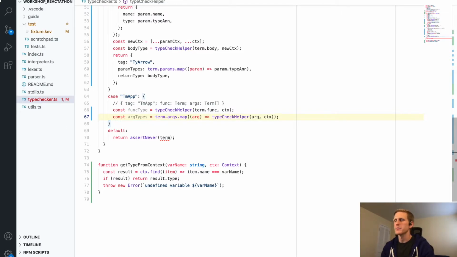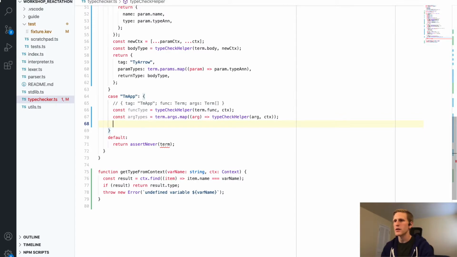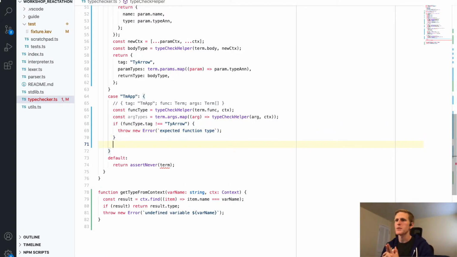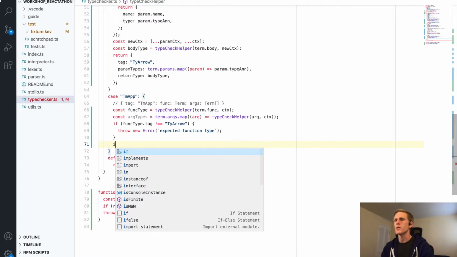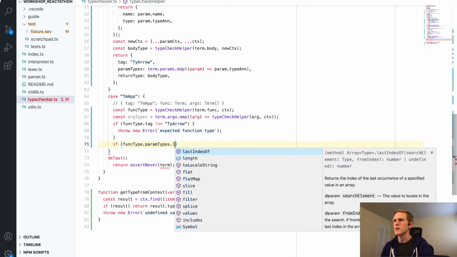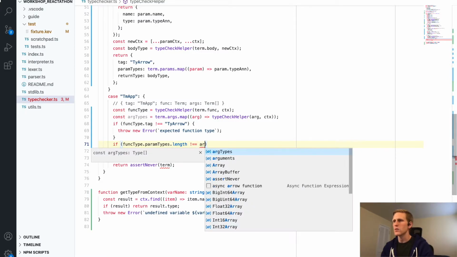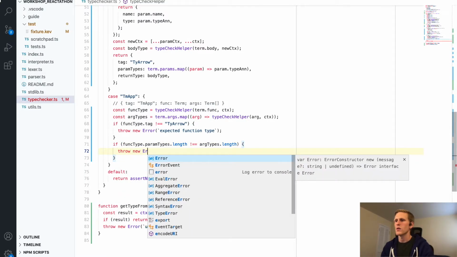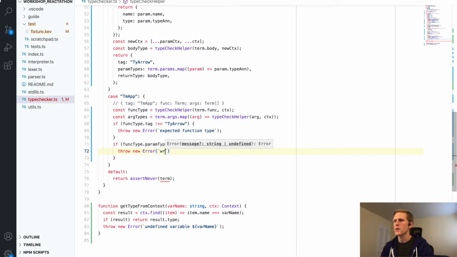And what we need to check here is that we said our type checker needed to enforce that func type should be an actual function. If it's not, we'll throw an error and say expected function. We also need to check that the number of arguments that we're passing should match the number of parameters that the function expects. So if func type dot param types dot length does not equal arg types dot length, then we'll throw an error again and say wrong number of args.